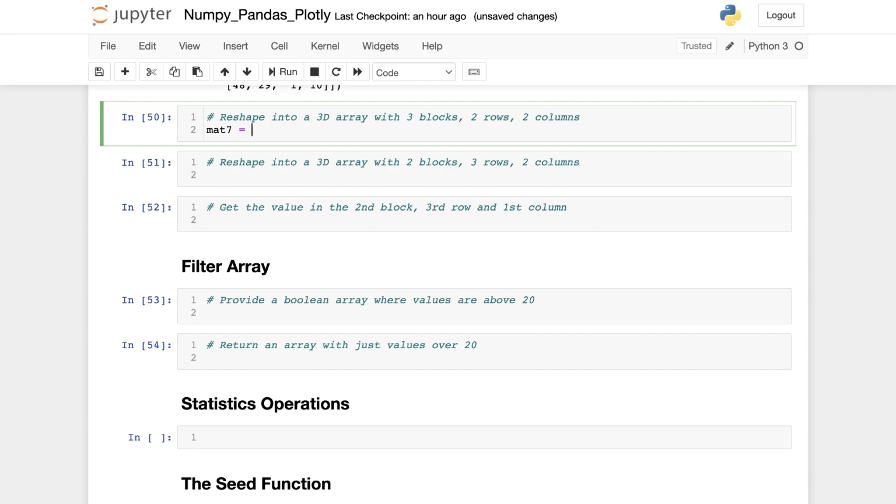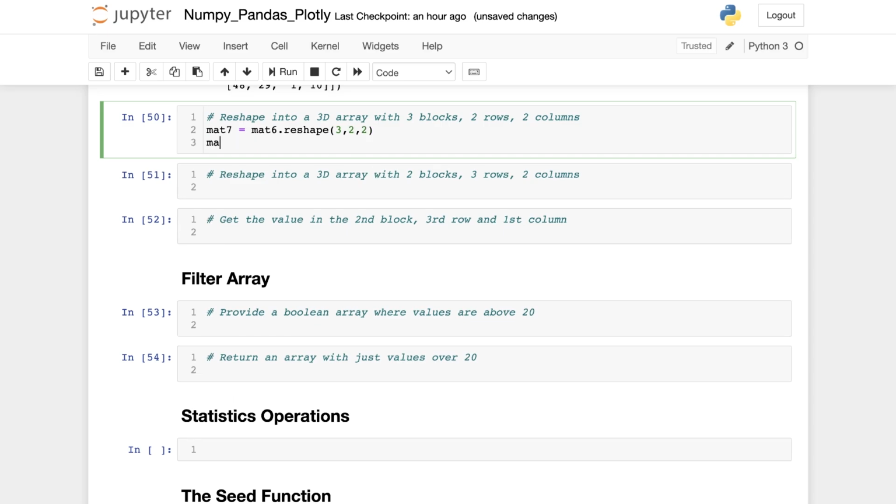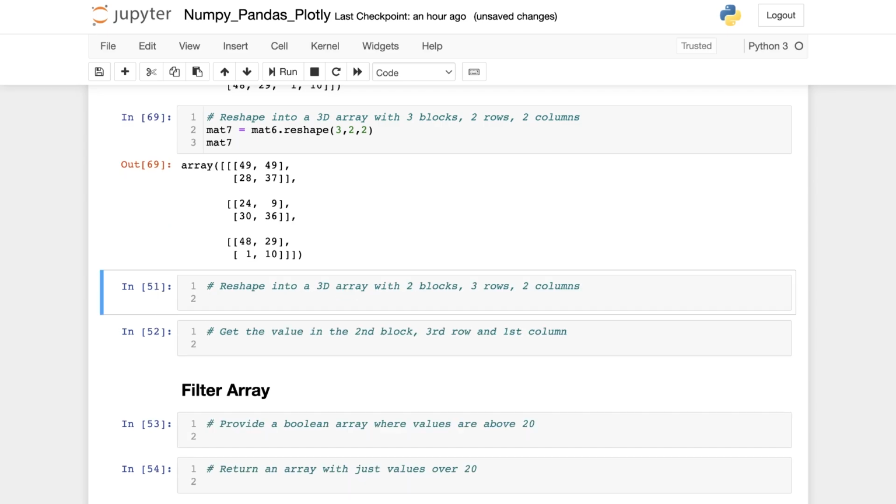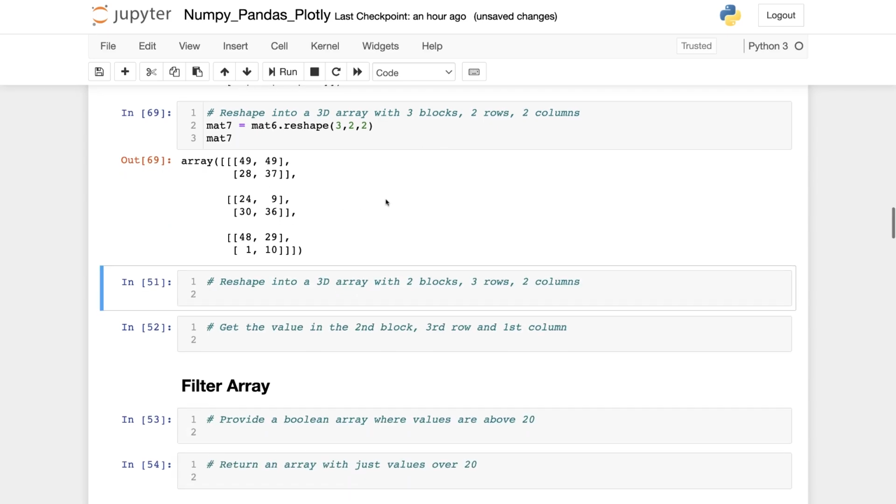So I'm going to say matrix 7 is equal to matrix 6 dot reshape, if I can spell reshape right, reshape like that. And I said I want 3 blocks. That's what that 3 is. And then I want 2 rows and 2 columns. And there it is, matrix 7. And you can see how that is structured whenever you create that.